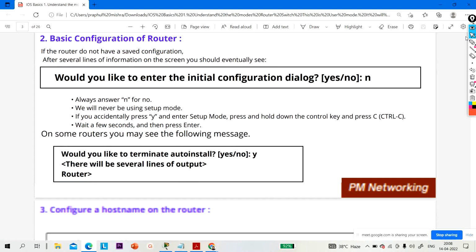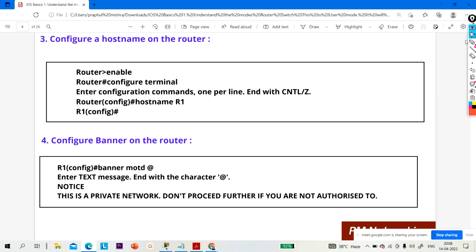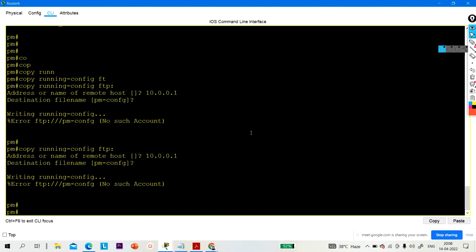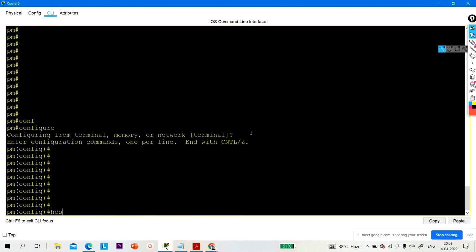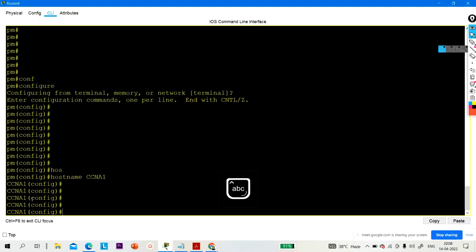Okay, so guys, this is how you can change the host name of your router. Suppose you want to change the host name of your device, the command will be hostname, followed by whatever name you want to set. So suppose this is my router, and here I want to change the host name of this router. The command will be hostname, and then the name. Suppose the host name is CCNA. Okay, you can see the host name of this device is now CCNA. So this command is used to change the host name.